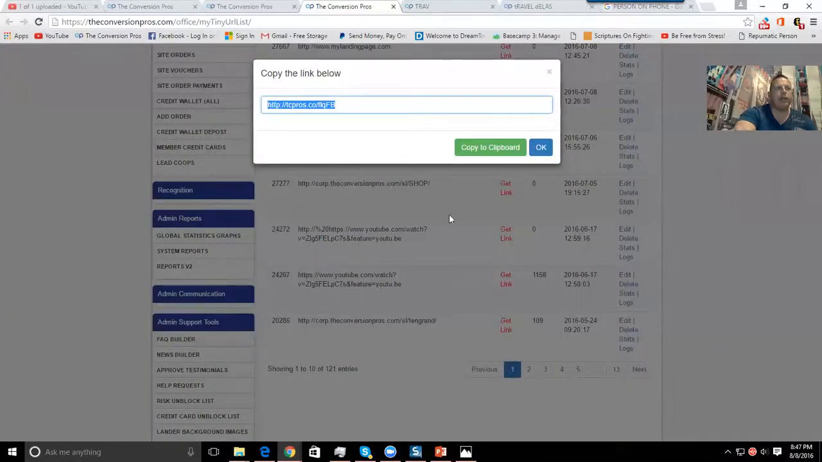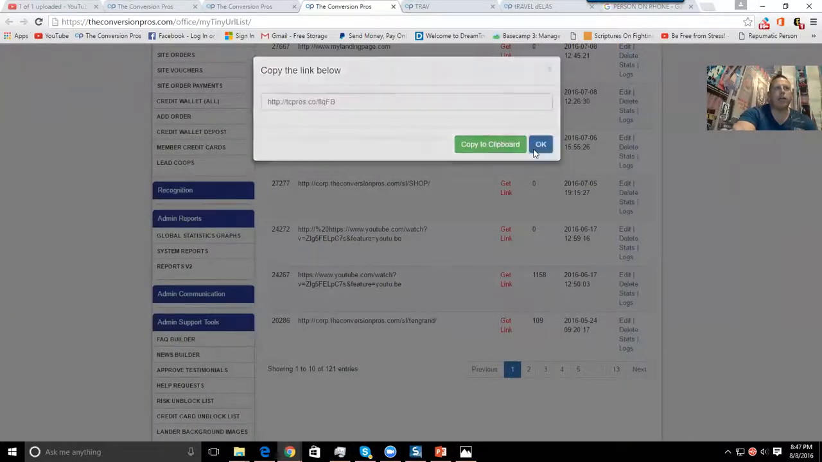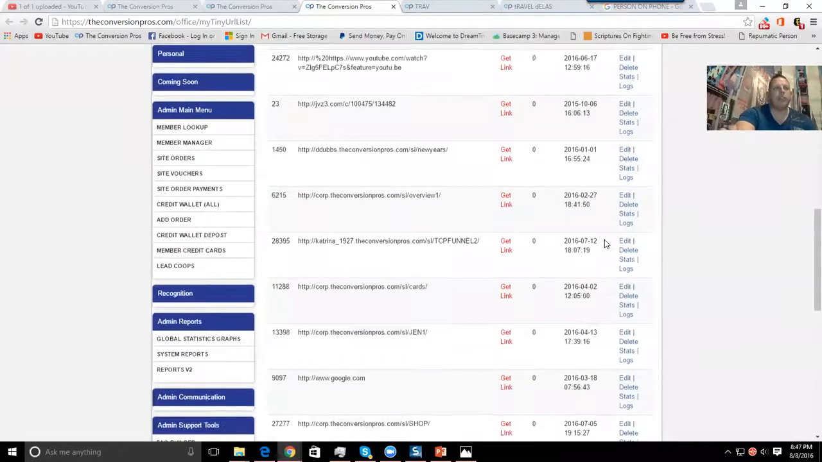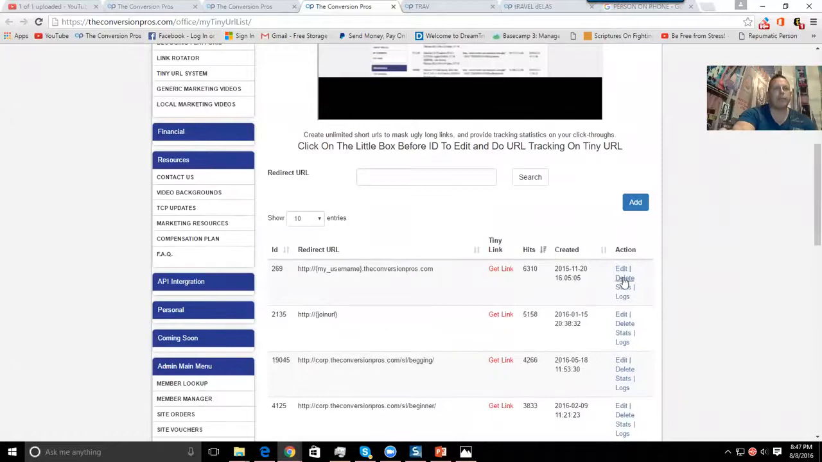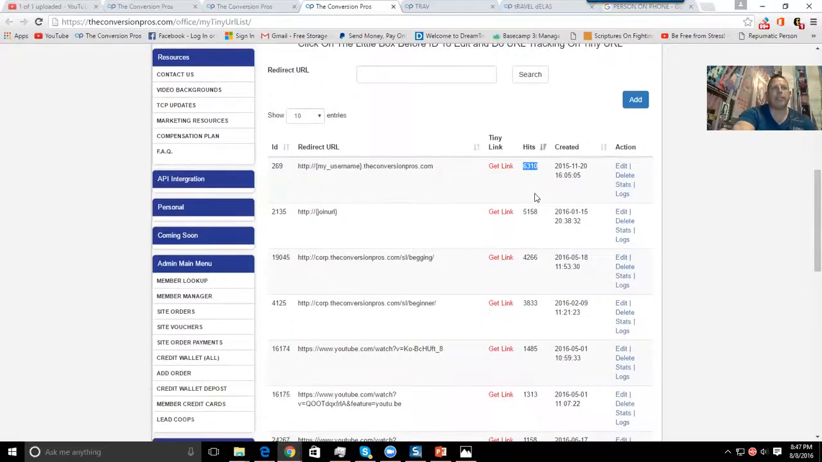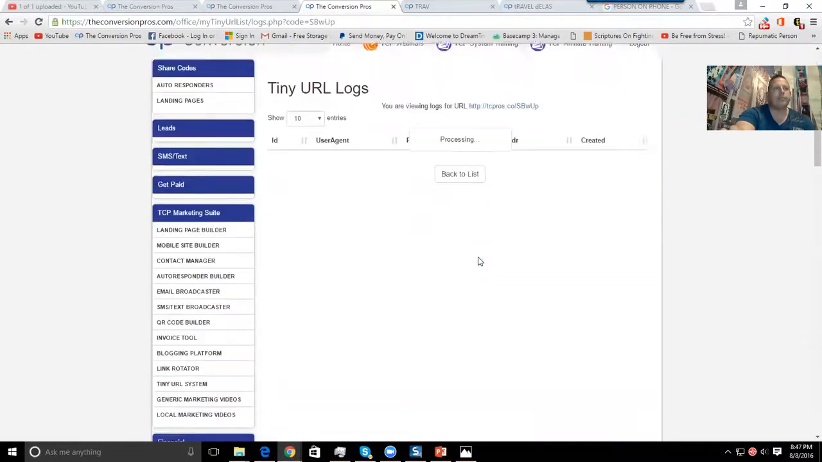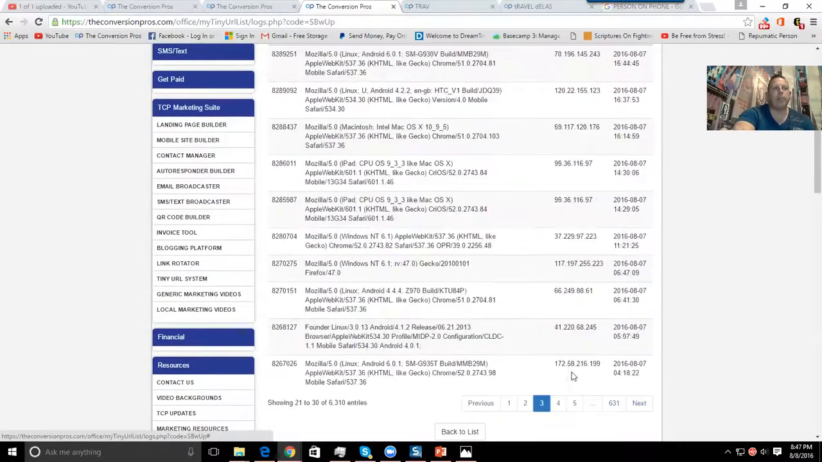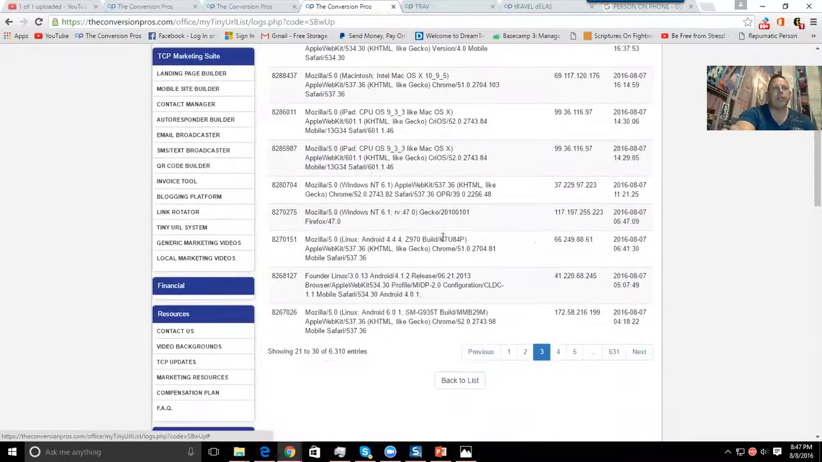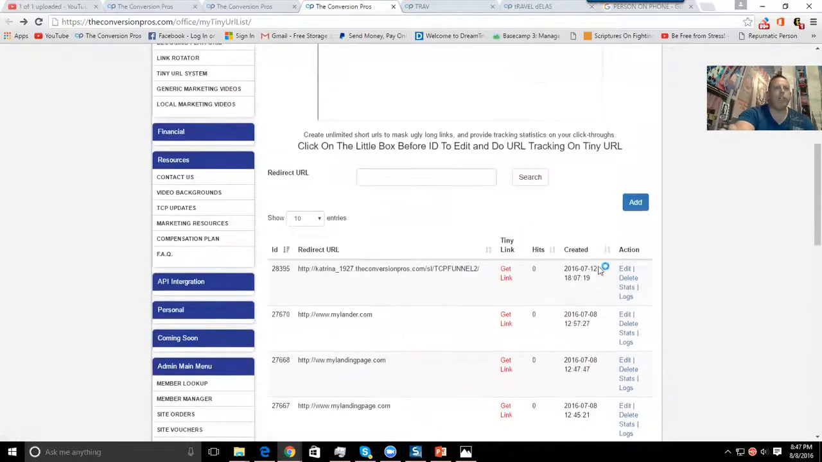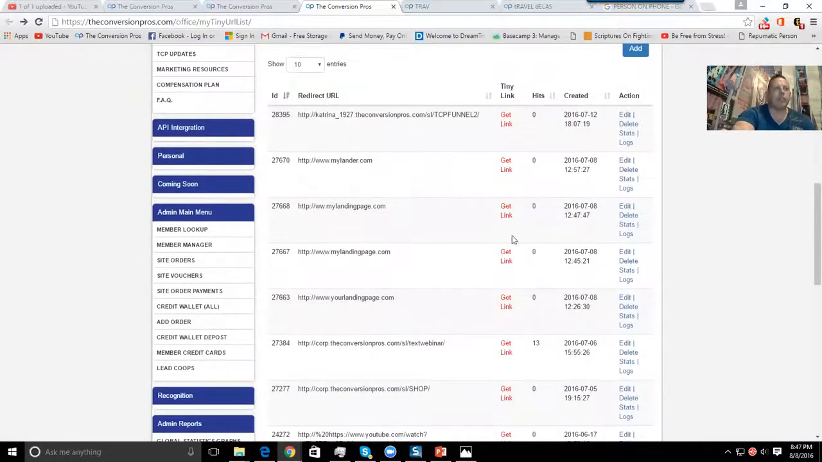Would you rather go market that long link or this little short link? It's super easy to do. The cool part too is that it will actually track all your hits. So I could look at this page that's had over 6,100 hits. I could look in the logs and see exactly where these hits are coming from. I can look at the browser and everything, even the IP addresses and the time. It is a full-blown tracking system. So it's super cool.